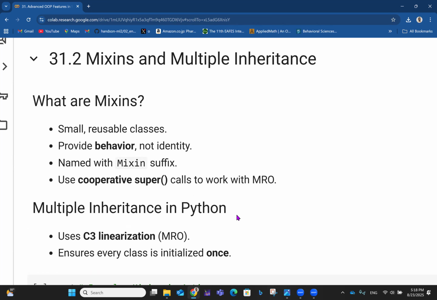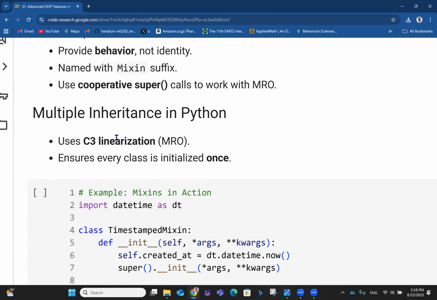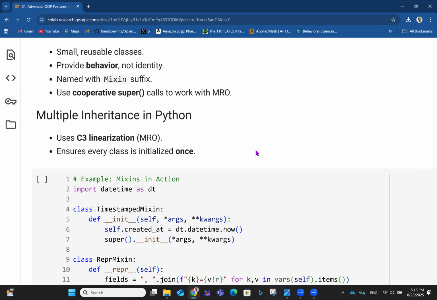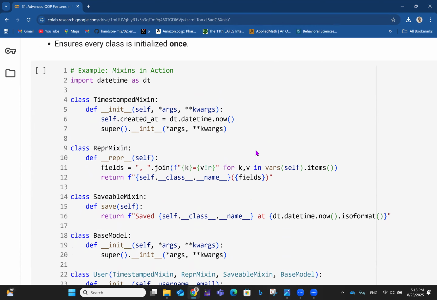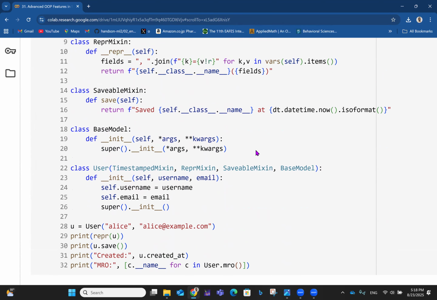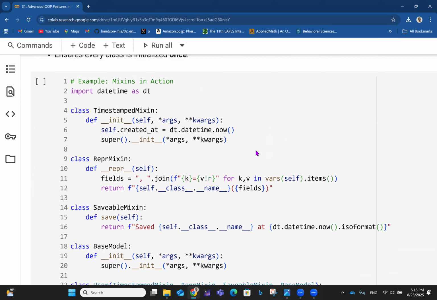So multiple inheritance in Python now. For multiple inheritance in Python, this uses C3 linearization, talking about MRO, and it ensures every class is initialized once. So we have an example right here. Talking about mixins in action, we have code like this.